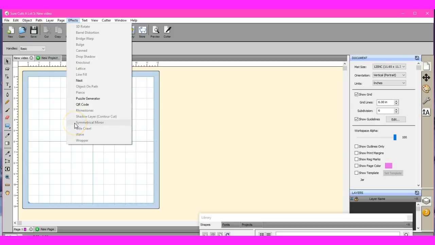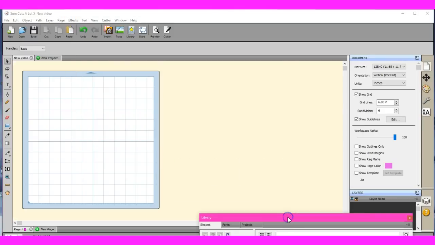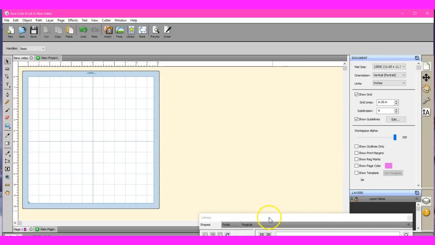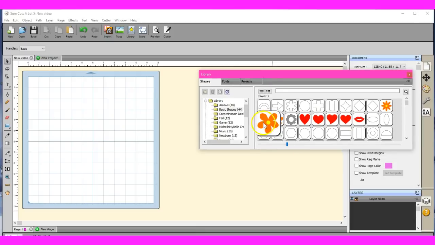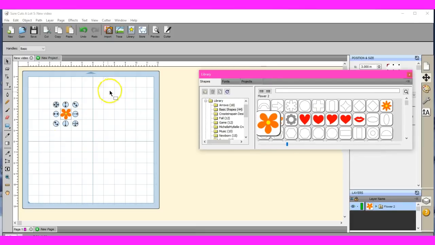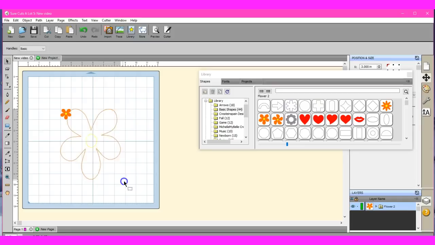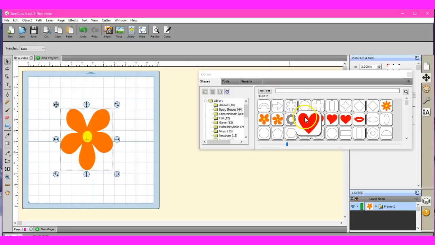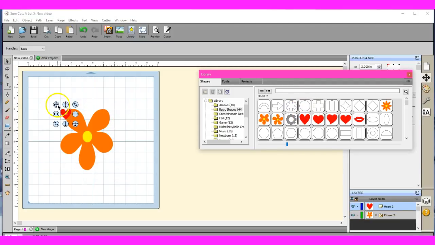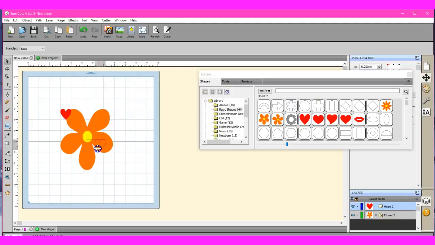And then Symmetrical Mirror. This is really cool. Okay, so let me pop up something here. We'll do a flower. And a little heart. And put the heart like that. Okay.